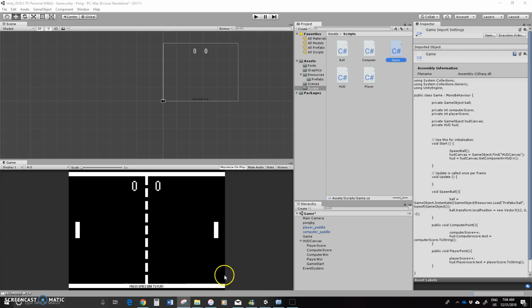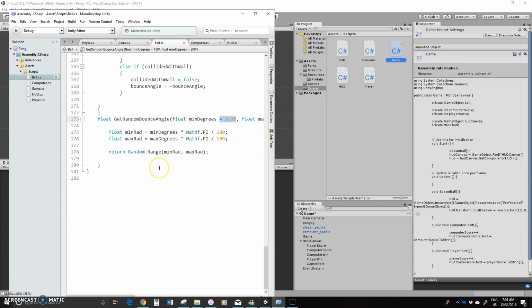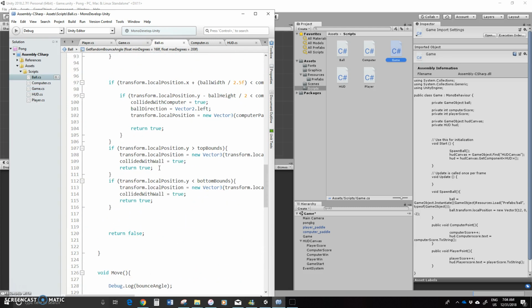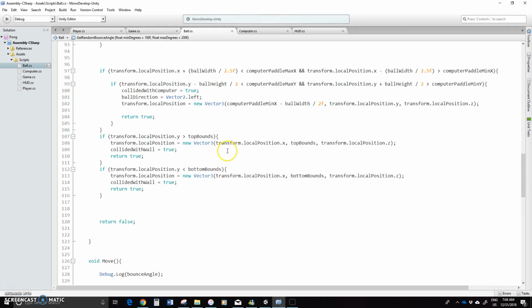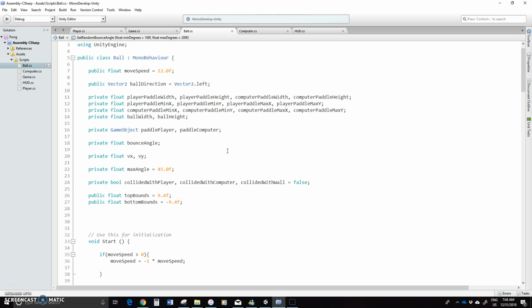So what we're going to do here is go back to our script and go into our ball script, because our ball knows if it hit the paddle or not. Let me just make this bigger here. Go back up to the top, and we're going to have to communicate with the game script, because on the game script we put our increase the computer point or increase the player point.